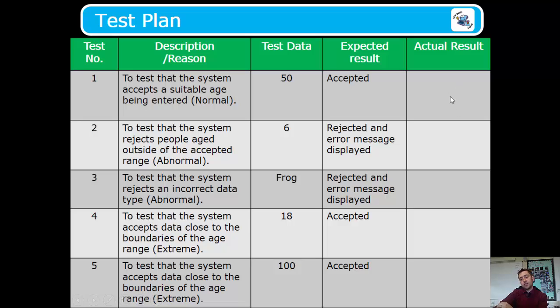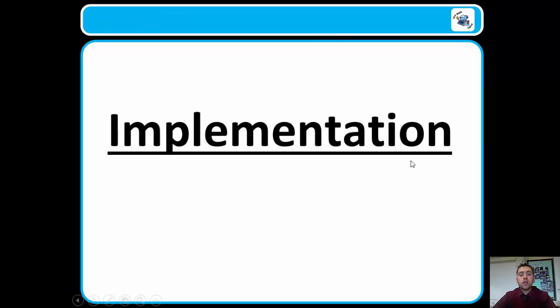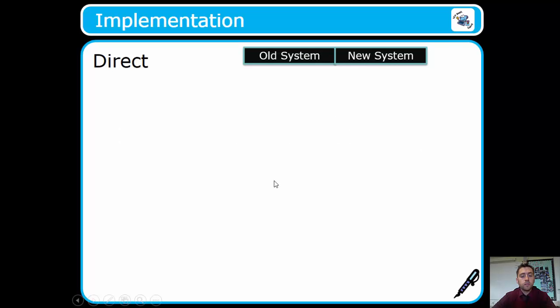And then once the testing has been carried out, this column's filled in. It could be a tick, yes it's met this, or it could be a cross, no it allowed the number 6 to be entered, and then obviously those errors can be fixed. So implementation, as I said earlier, this is where the system is handed over to the company and they install it essentially, they start using it, and there's different methods that they can use to do this.